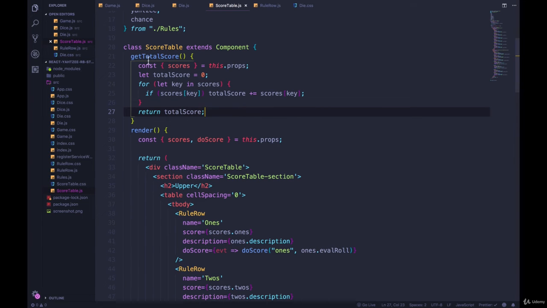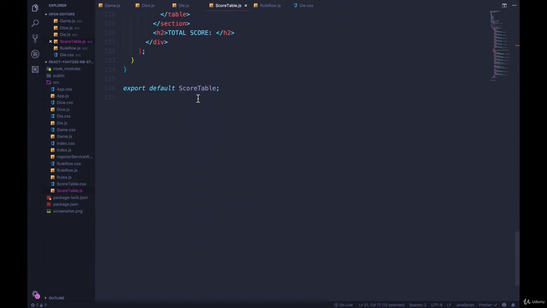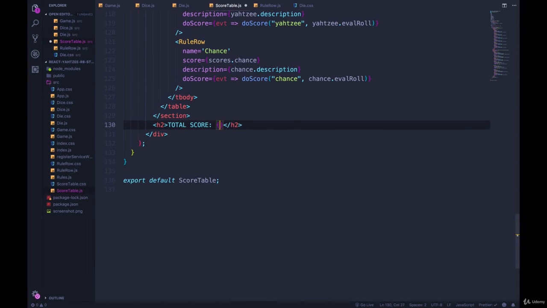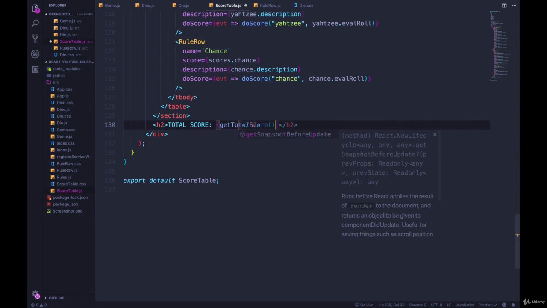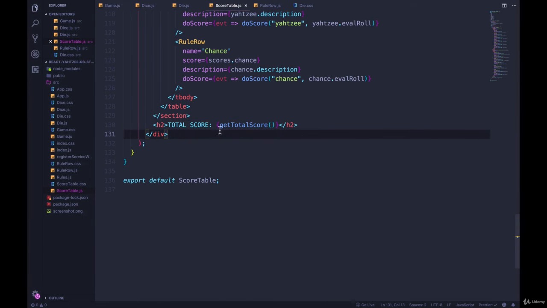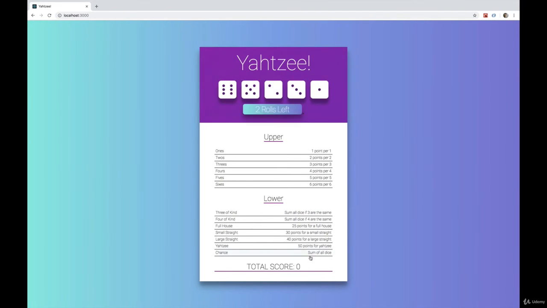Now down at the bottom, we can call get total score right here. Get total. Just like that. And nope, not just like that. this.getTotalScore. So it starts at 0. Let's play for a bit.